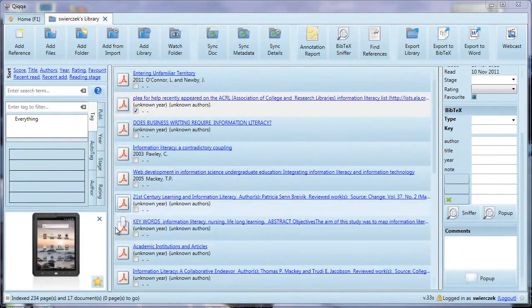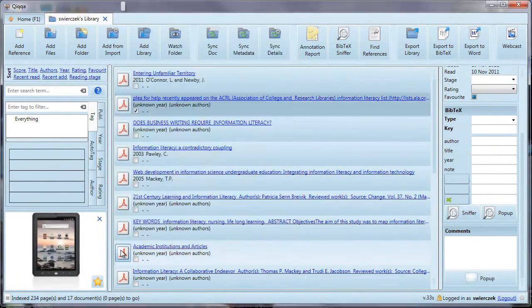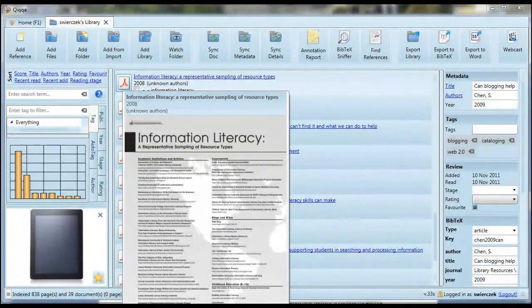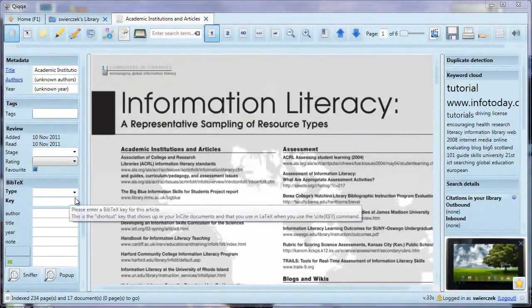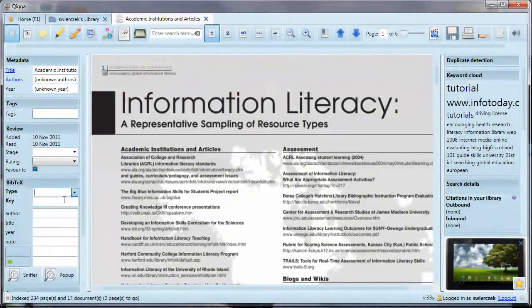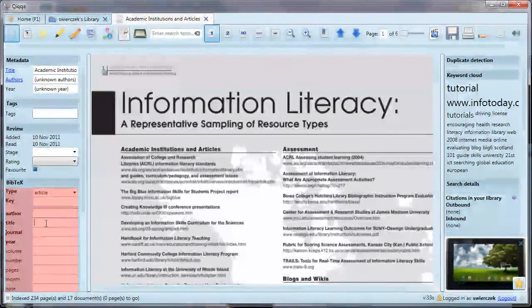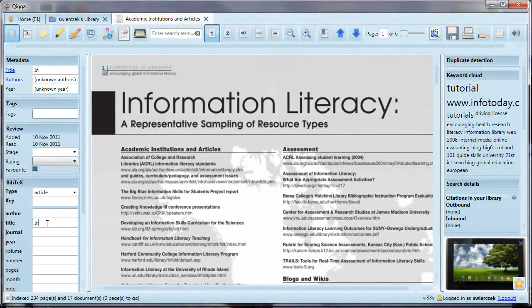Note that if you hover your mouse cursor over the little PDF icon next to each title in your library, you can see a preview of the first page of your article. That's a helpful way to see at a glance if you're looking at the right article. I'll pick the article I couldn't find the right BibTeX metadata for. In the lower left, note that there is a section for BibTeX. Choose the type of item from the drop-down list. This is an article. Then go through the fields and fill them out.